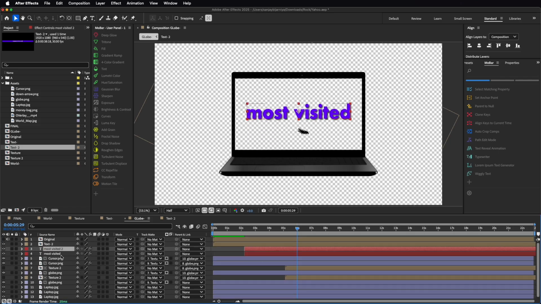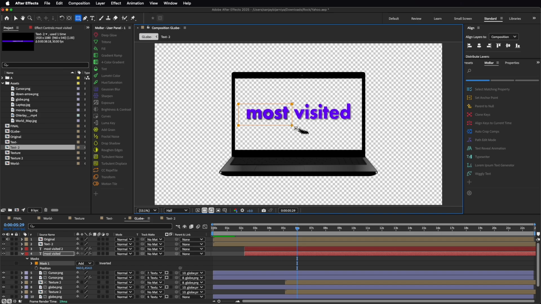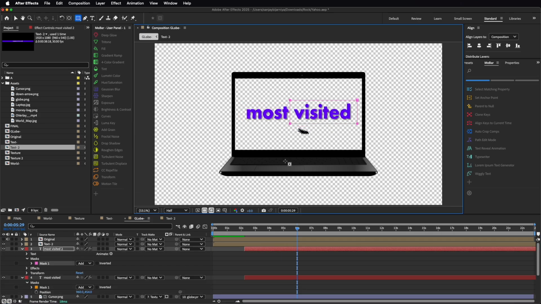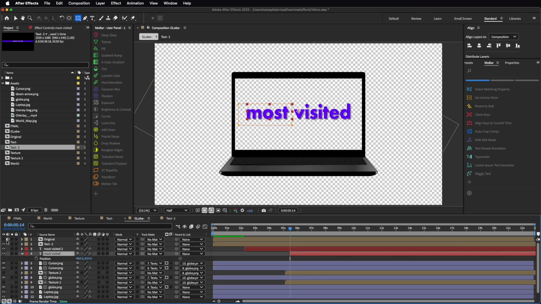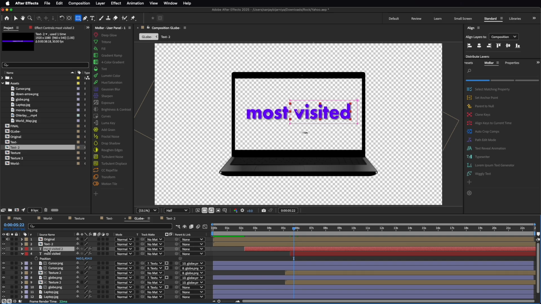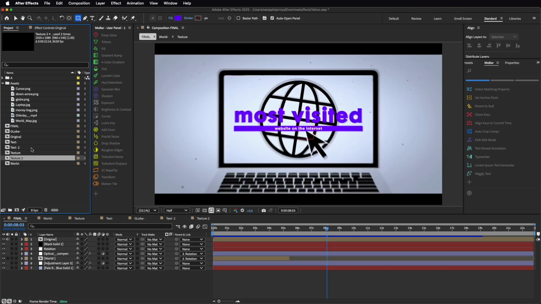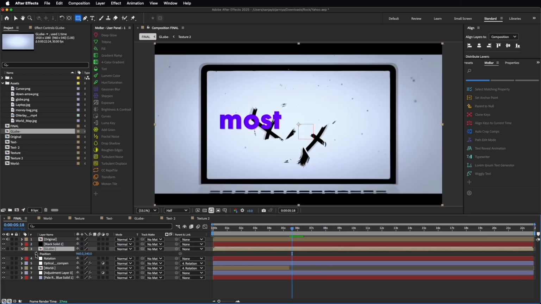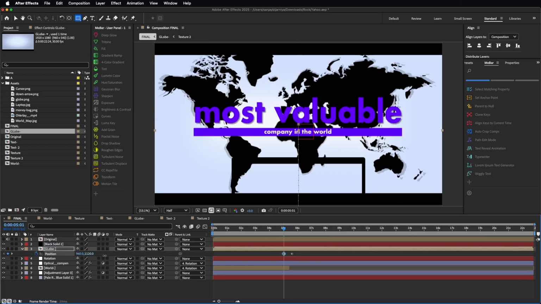To animate the "most visited" text, we will create two masks and adjust their timing. We will then import the globe composition into our main composition and animate its position and scale, applying motion blur for a smoother effect.